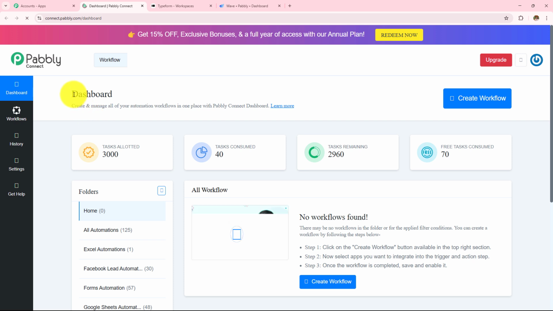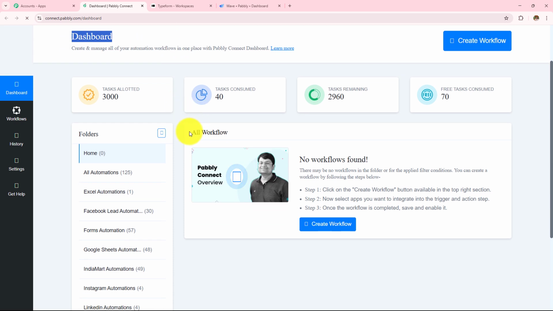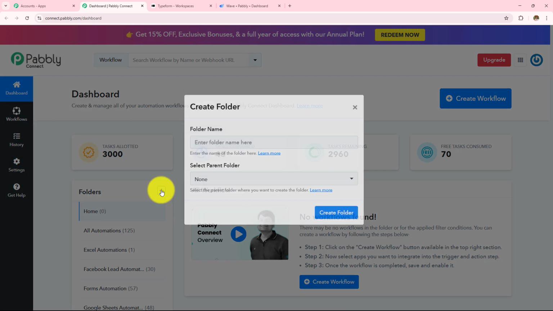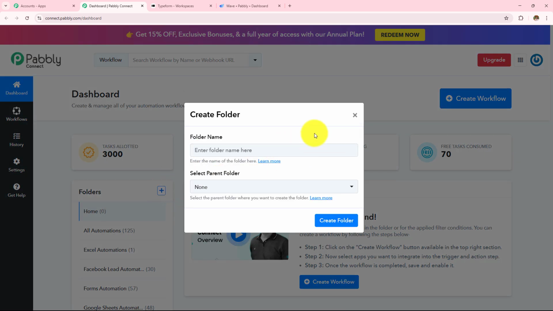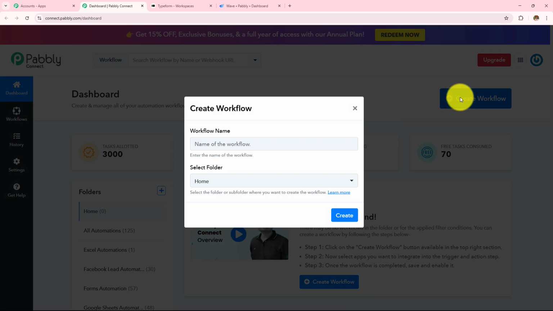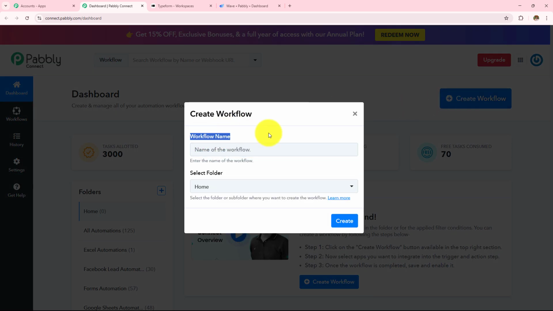And it has taken me to this dashboard where I will be able to find all my workflows and all the folders that I've created. Now if you want to create a new folder, you simply have to click on this plus icon, and from here you can create a new folder. For now, I want to create a new workflow, for which I need to click on this create workflow button, and first I need to provide the workflow name, and then I have to select the folder in which I want to save that workflow.